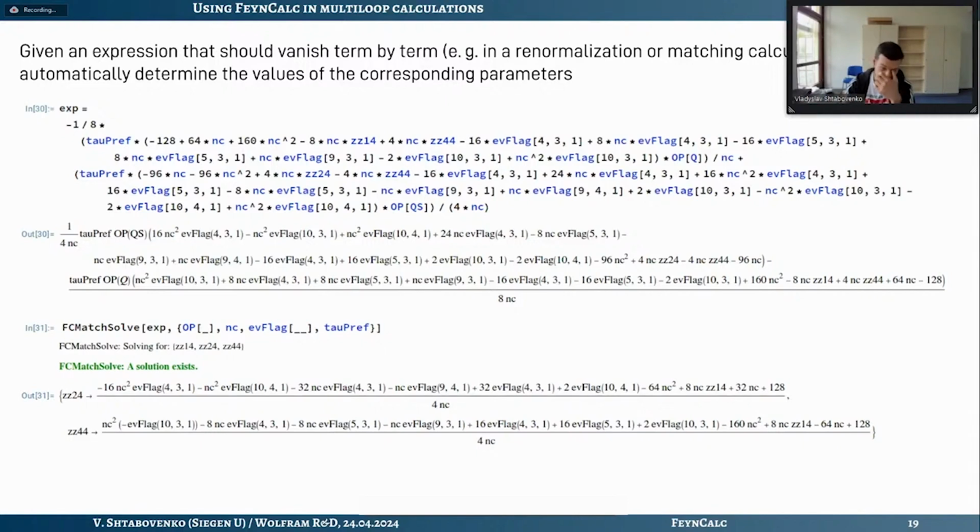In practice, it can be tricky because Mathematica's Solve often does not like systems of equations that have lots of different parameters. But with this function, you can just take this expression and collect it with respect to the structures that are relevant for you. For example, here it is collected with respect to the OPQ and OPQS structures.